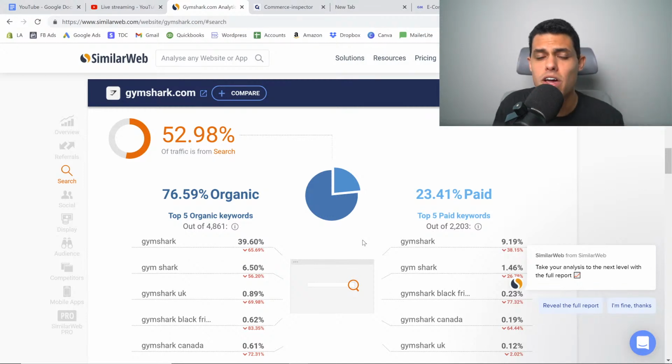Right here, what you want is an even split, because you don't want to depend only on paid traffic. You also want to have some organic traffic to get the ball rolling, okay? Let's say that someday Google doesn't work anymore, Facebook doesn't work anymore, or YouTube doesn't work anymore. So you only depend on paid traffic. Now what? How are you going to drive traffic to your store? Obviously, you need to have an organic strategy in place.